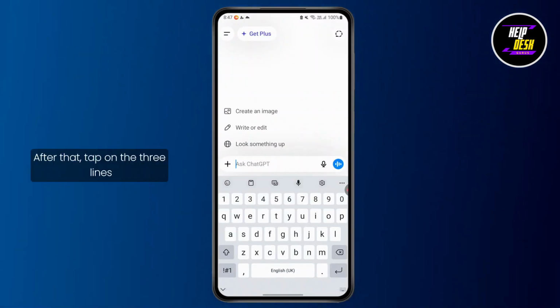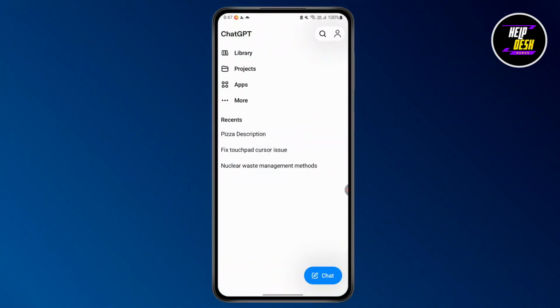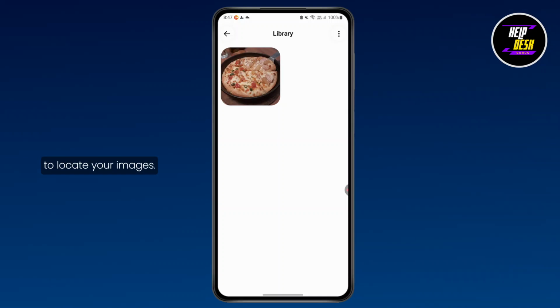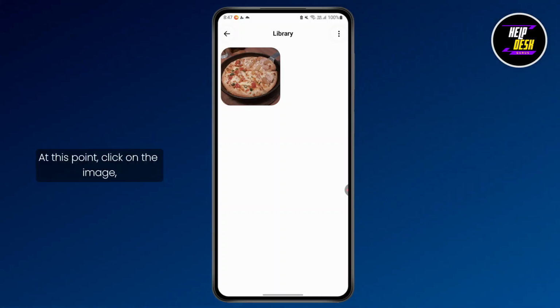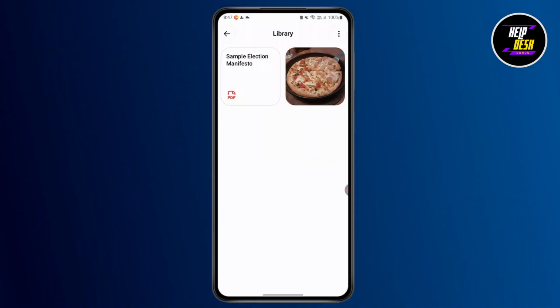After that, tap on the three lines at the top left of the screen. Let me show you. From there, tap on Library or Recent Chats to locate your images. At this point, click on the image, tap or click the three dots, and select Open Chat.